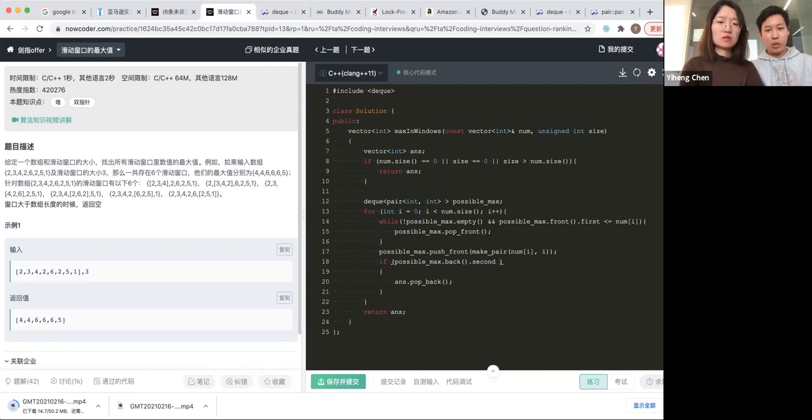So now the right bound is I, yes. The right bound is I, yeah. Yes, and the size is size. You need to check if this possible max dot back dot second is still larger than or equal to the left bound.